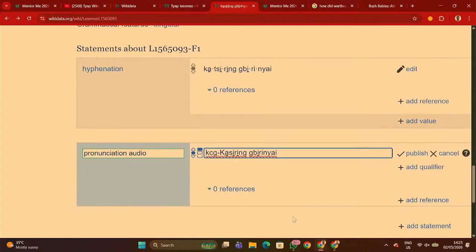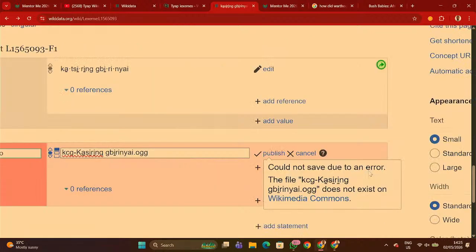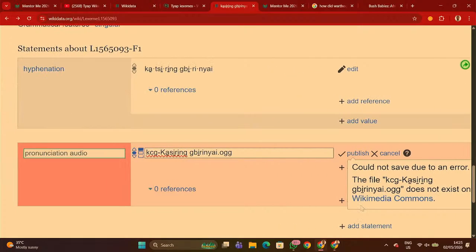Okay, right now, as I'm trying to get it, I think it doesn't exist. So what I need to do, let me check first. Now, let me try publish. So what did they tell me? Error. Because of what? Does not exist on Wikimedia Commons. So now I want it to exist right now.